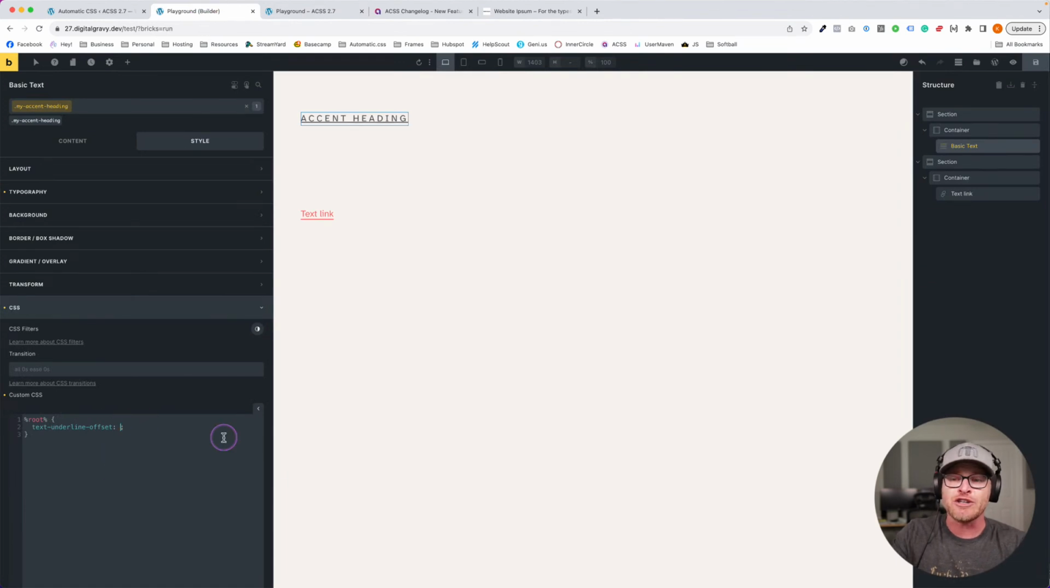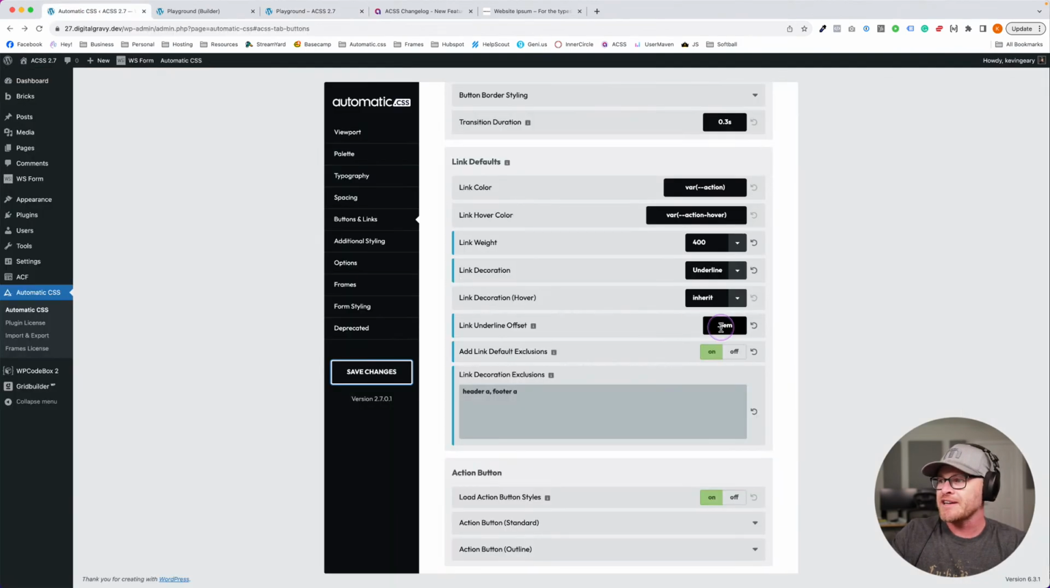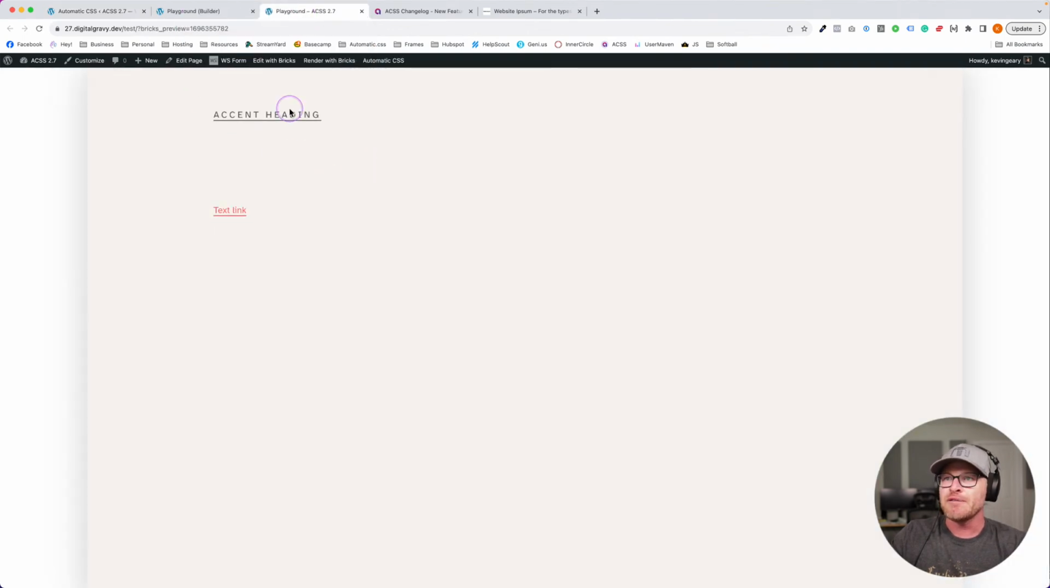Are static values good? No, static values are not good. Link underline offset. Okay? And let's save. Let's refresh. Bam. Now they're both the same. They're both always the same. If I set this back to 0.25em and save, and I go back to my front end, both of them adjust accordingly. It just creates consistency, right? It gives you these little handy variables.